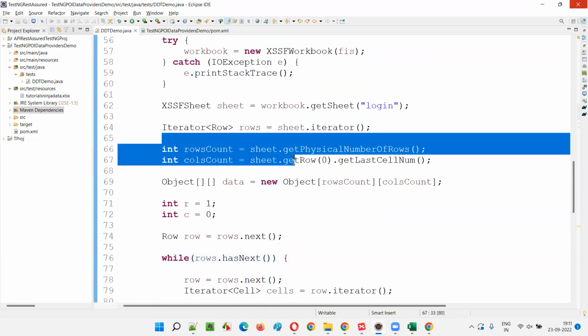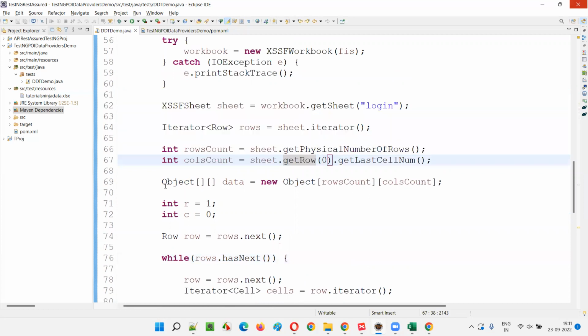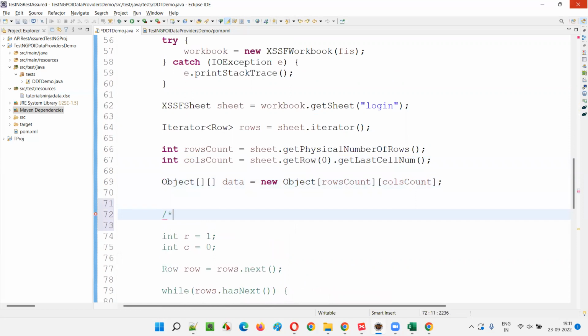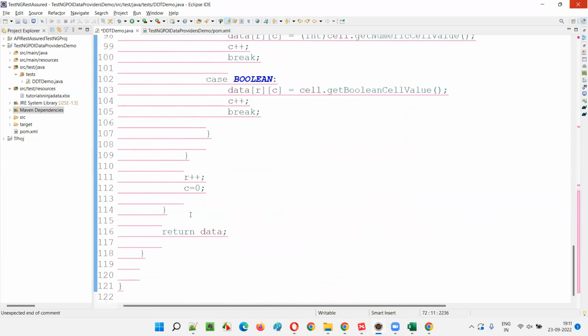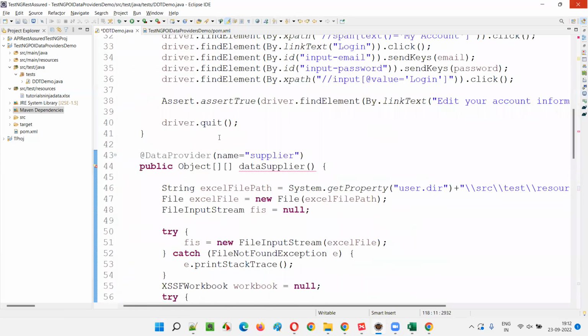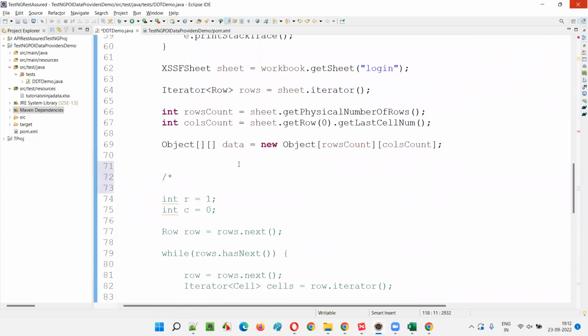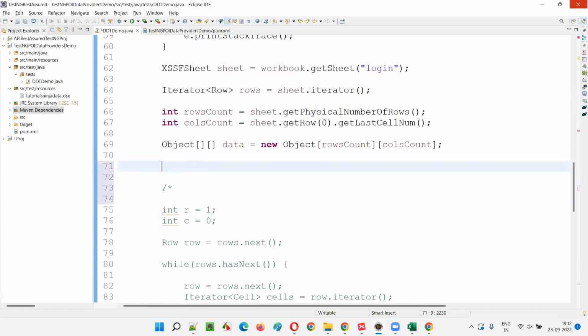So till the rows count and columns count is fine, and the object array is also fine. But here is a problem where I have to comment this out, and this is not working out. So let's write other logic using for loops. Let's try. So how to use for loops? For int r is equal to 0, r less than rows count, r plus plus.